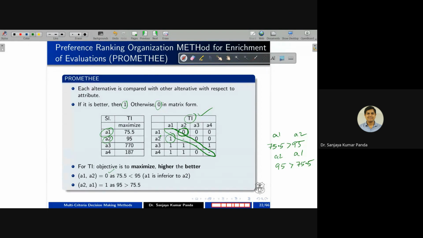Similarly, if you take A1, A3, what is the performance value of A1? The performance value of A1 is 75.5. The performance value of A3 is 770, right? So is 75.5 greater than 770? Is it true? True or false?